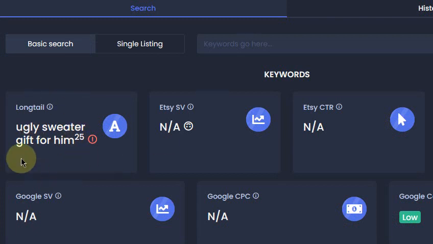So this is considered a long tail keyword, and for whatever reason it says that this is not a good keyword. However, we're going to keep going. Etsy search volume. This is how you're going to be able to tell what is selling on Etsy. Whatever this number comes up to, that means that many people are looking for that particular item. It doesn't look like too many people are looking for this search term on Etsy. But we're going to keep going.